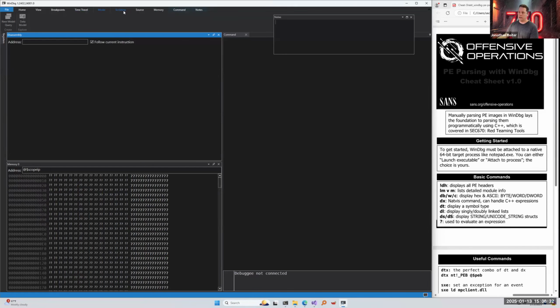It has some other windows, a model, scripting, source, memory window to let you format how you want the memory to be displayed, command, and of course, some notes.